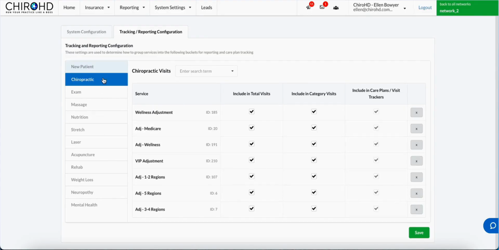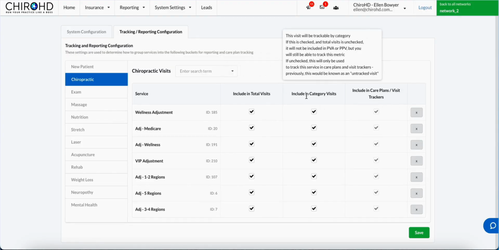And also you can see under chiropractic charges, you can say, include this in total visits, include in category visits, and include in care plan or trackers. If you hover over these titles, it will tell you what this setting means.